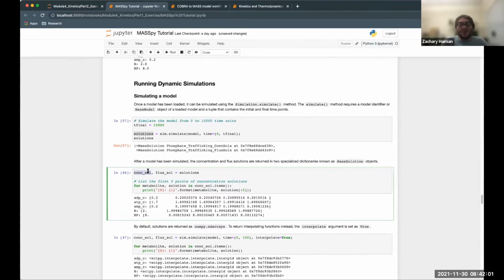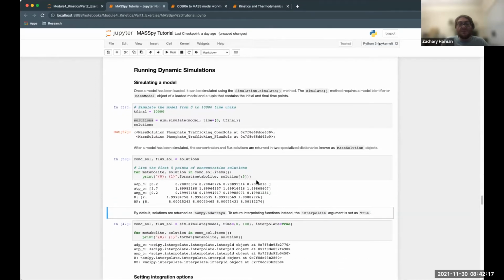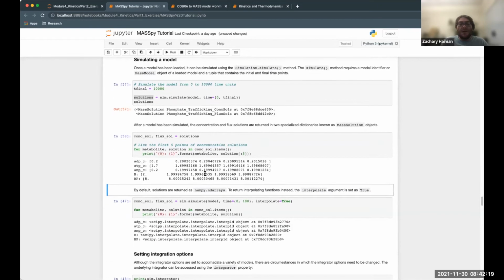These concentration solution objects are essentially just a fancy dictionary with an identifier. So using the dictionary.items method will work on these objects. And as you can see, we can print out the solution values in this loop. By default, the solution values are going to be NumPy arrays. However, often we want to use interpolating functions, so that we can change the time points or smooth out the simulation results if we get little artifacts or noise in there.